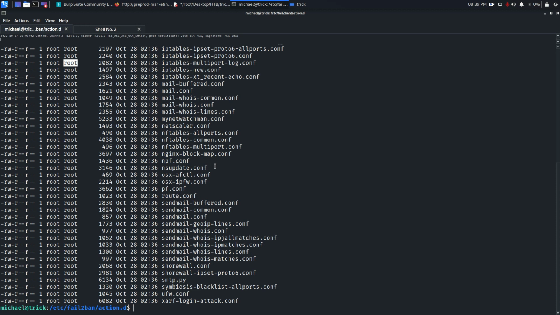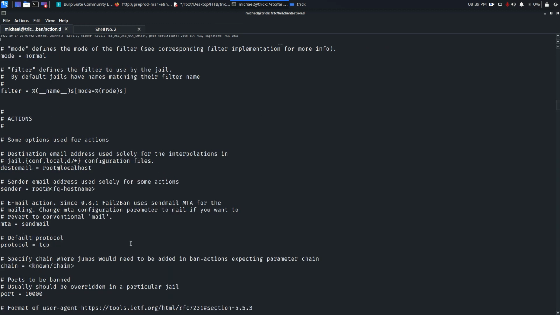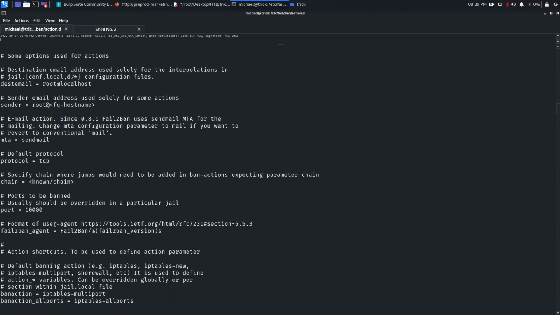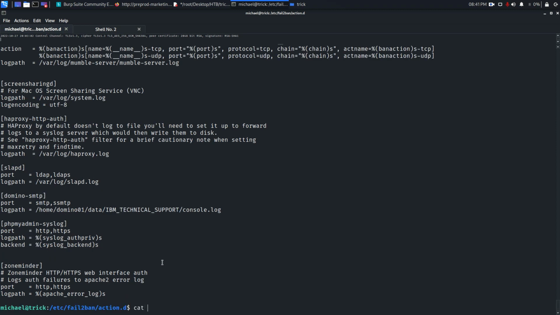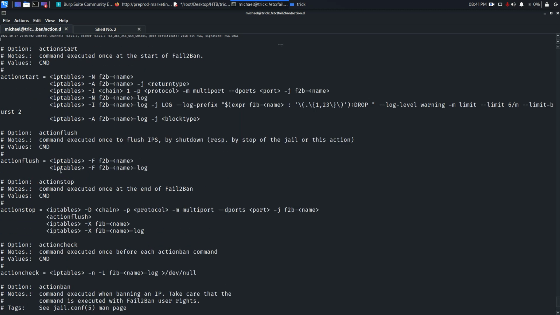And what we see here, cat ./jail.conf. In that file, in the action section, we can see the action is taken by that configuration file using the file iptables-multiport. Let's see the content of that file. So cat iptables-multiport.conf. So this is the file.